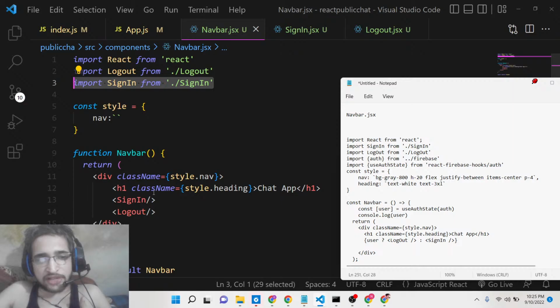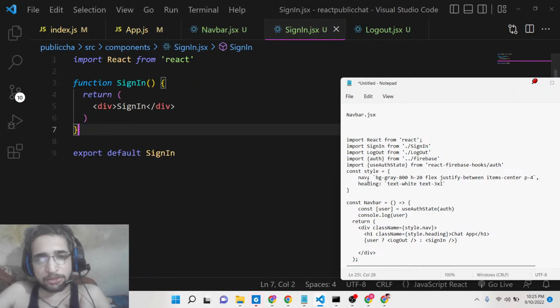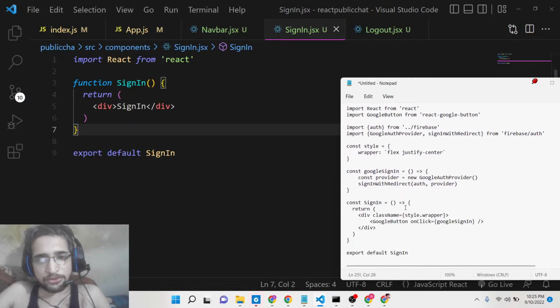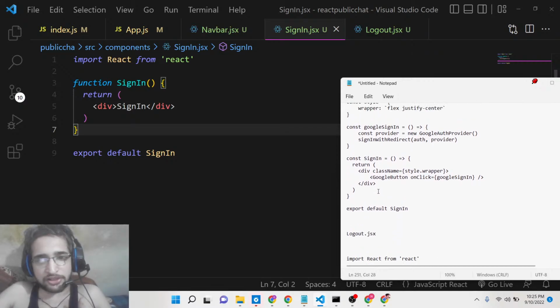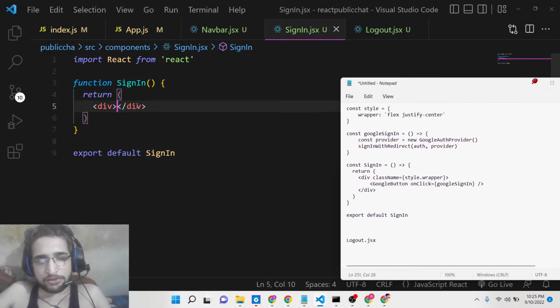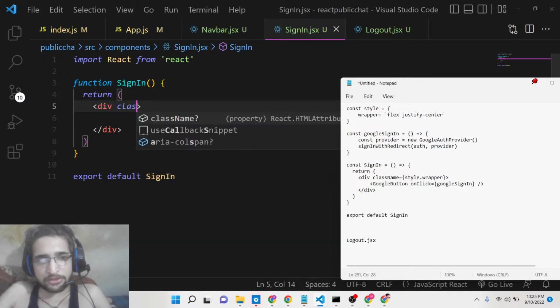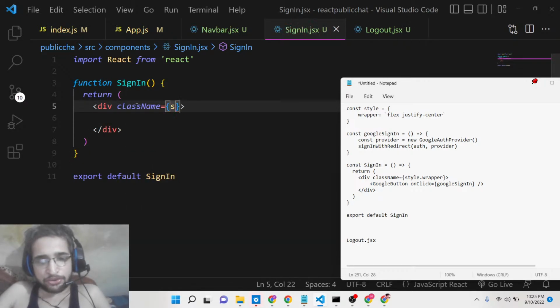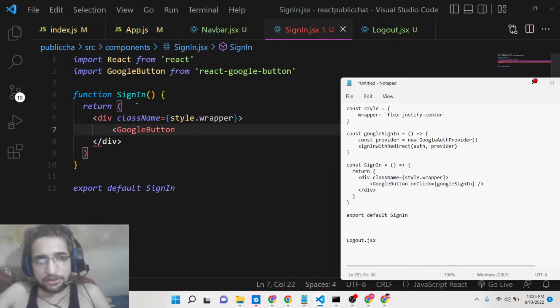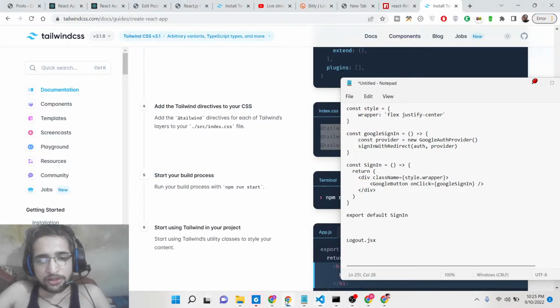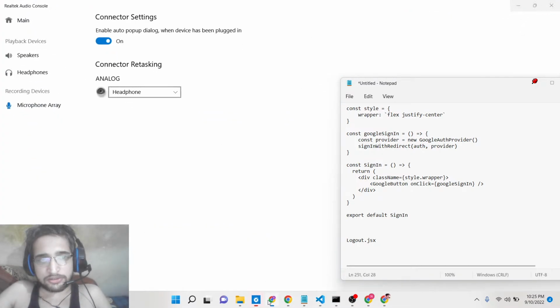So basically, guys, inside our sign in component we will have a simple button. So basically, if I now show you, this will be a simple button here, and here we will simply have a simple class name. Again, we will follow the same approach, which is style.wrapper, and basically here we will have a simple Google button. This will be imported from React Google button dependency that we have imported, and if I put this here now, you will now see a button here.